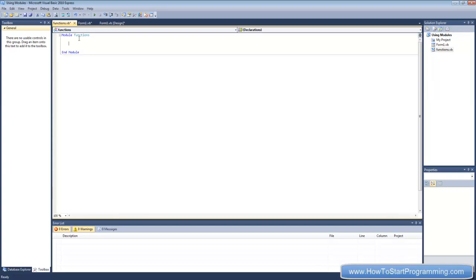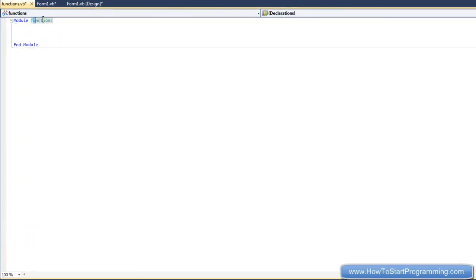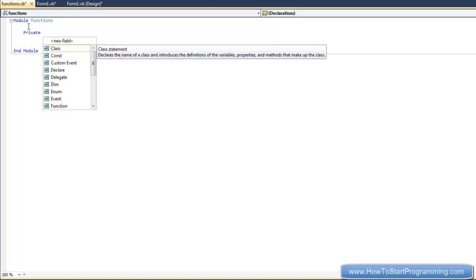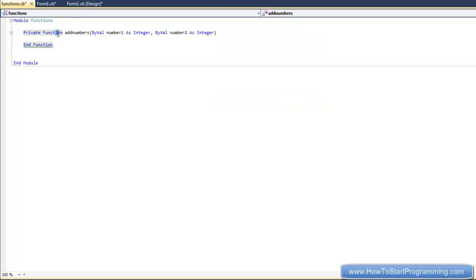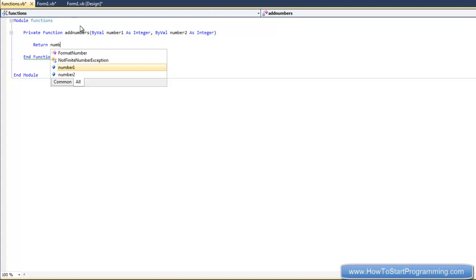Now all of the functions and subs and variables will be held in between Module and then a name and then End Module. What we're going to do is create a function, and I'm going to first of all create a private function. So I'm going to say Private Function AddNumbers, ByVal number1 As Integer, ByVal number2 As Integer. If you don't know what we're doing here, you should watch the tutorials on functions and ByVal and ByRef. Basically all we're doing is creating a function, specifying the numbers in brackets, because we're basically declaring a variable inside this function. Then we return number1 plus number2, and all that's going to do is add the two numbers together.